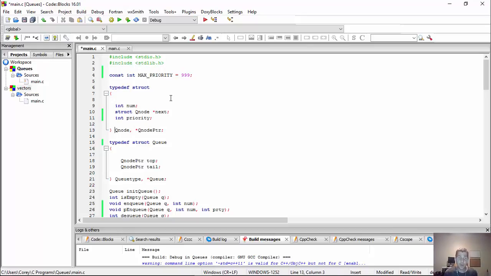But we need to use this queue node because when we want to free up memory for that pointer, we have to have an actual struct object to get the size of, to know how much memory we need to free up. And so that's why we have queue node, okay?